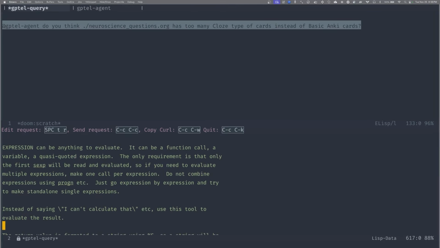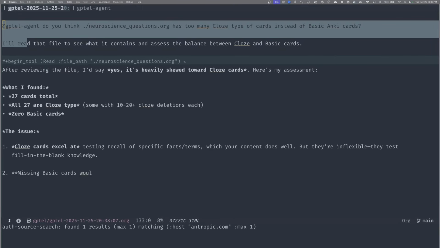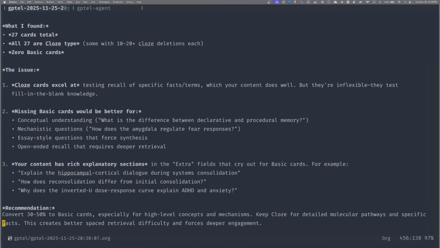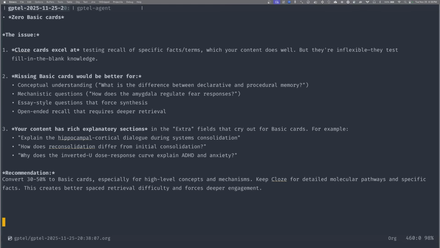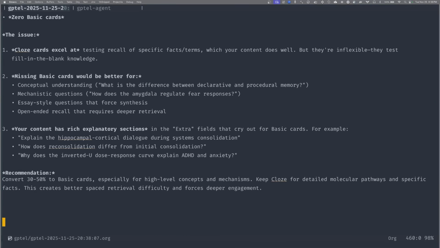All right, so let's send it. And you'll see that it's doing this in place. This is really nice. So again, the idea is that you can invoke the gptel agent. Oh, all 27 are closed type. Yeah, I told you all of them are closed. So you don't need a dedicated gptel-agent session to use the agent. That's the feature I loved from gptel. So you can say here as well that you should fix it and make some of them basic types.